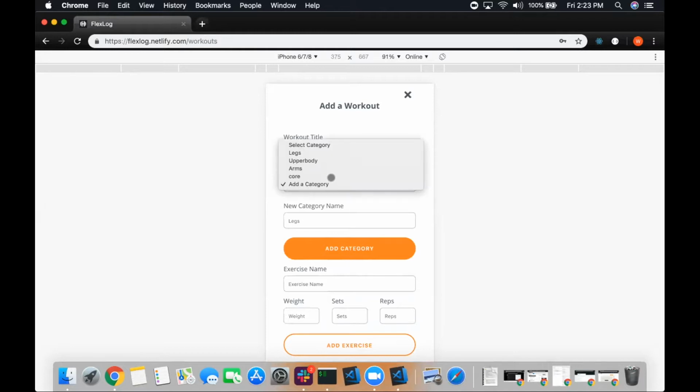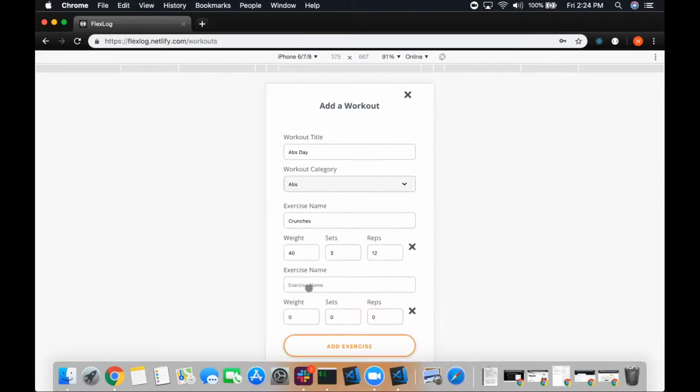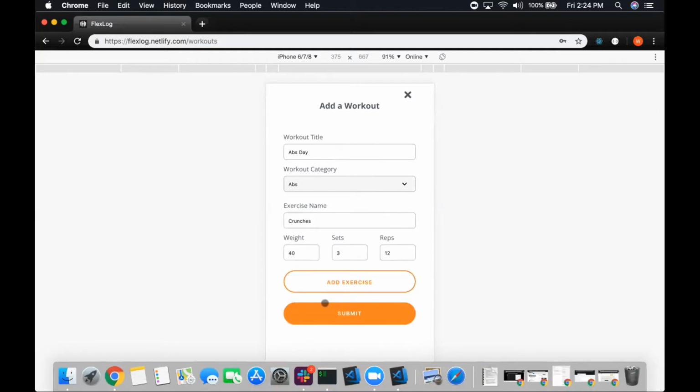And that I'm going to add a category because I don't have an abs category yet. So I'm going to make an abs category right there. And you can see the category now changes to abs. So I'm going to do some crunches, and those crunches are going to have 40 weight and 3 sets of 12 reps. I have an option to add more exercises as I see fit, but right now I'm just going to add the one.